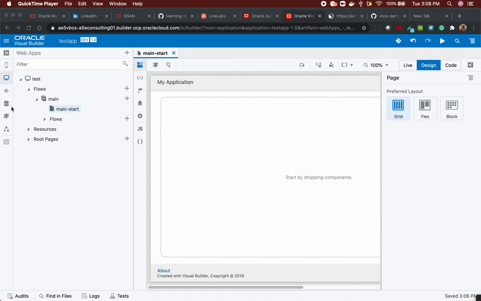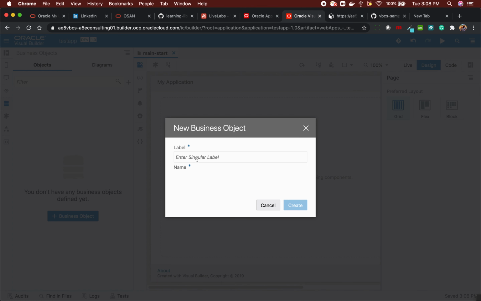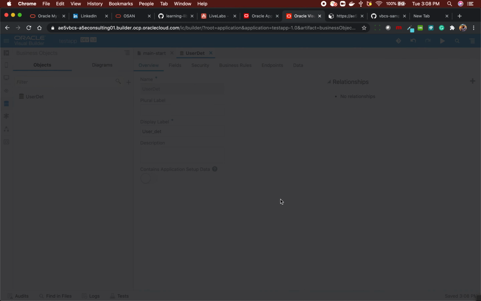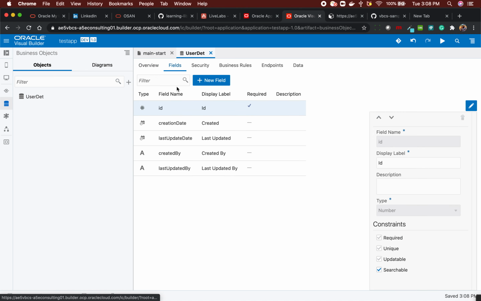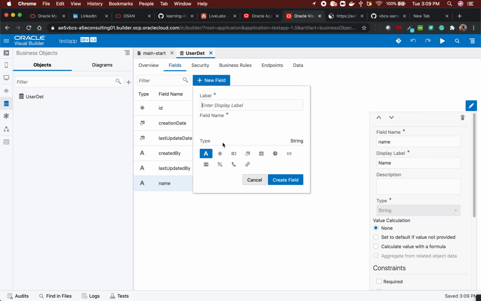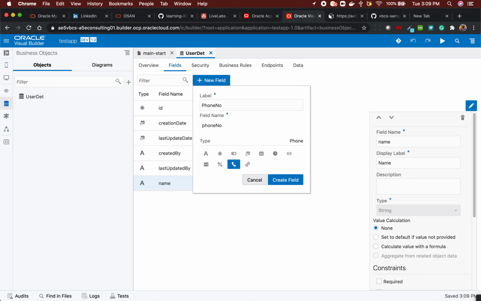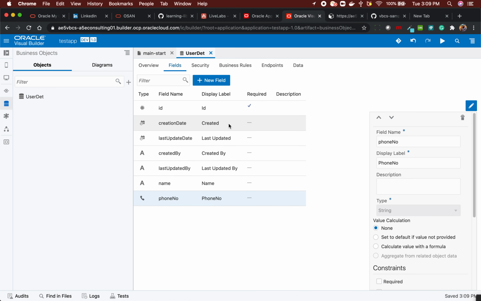So I'm going to create a business object with maybe one value saying user detail, right? I'm just giving that. I'm just going to give two fields here. One is name, and one is phone number. So only two fields. That's enough for our showcasing.